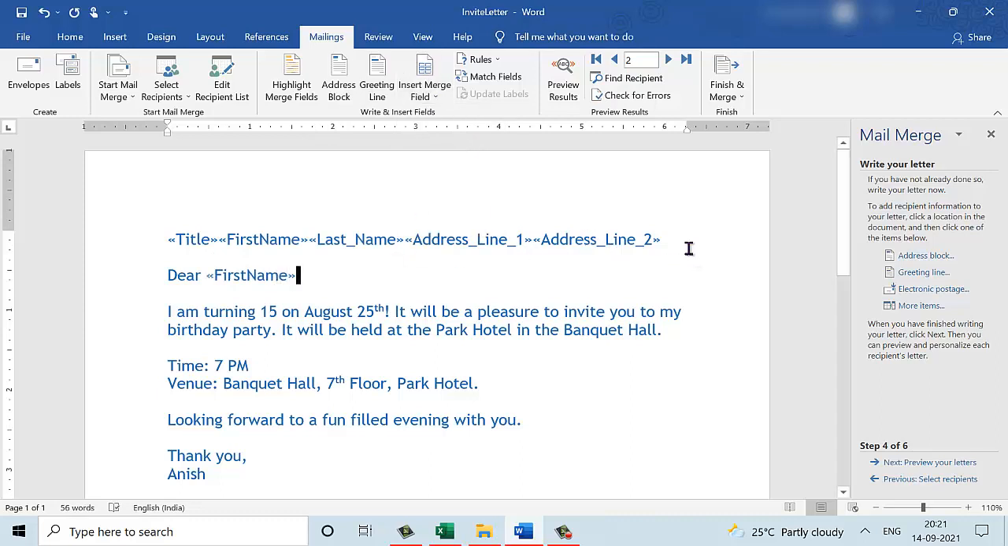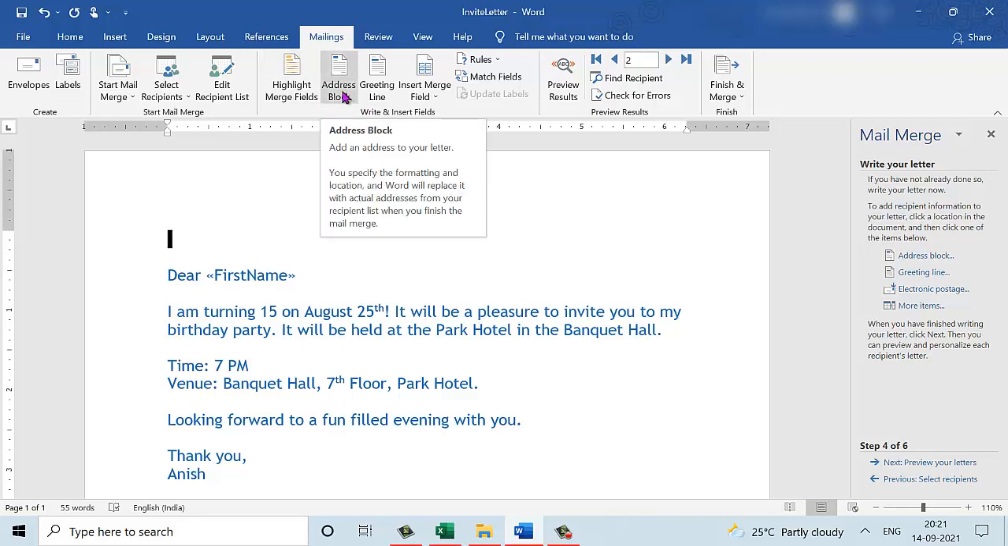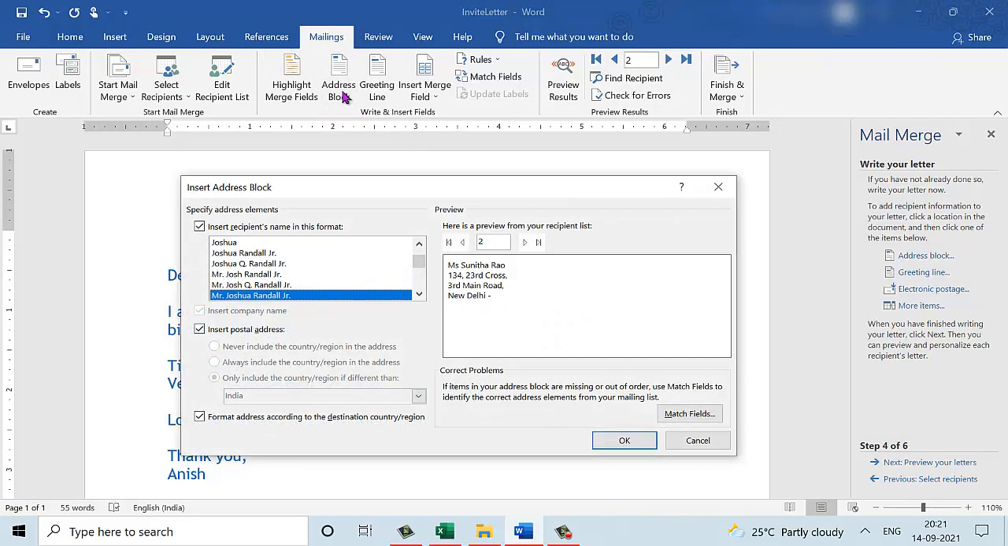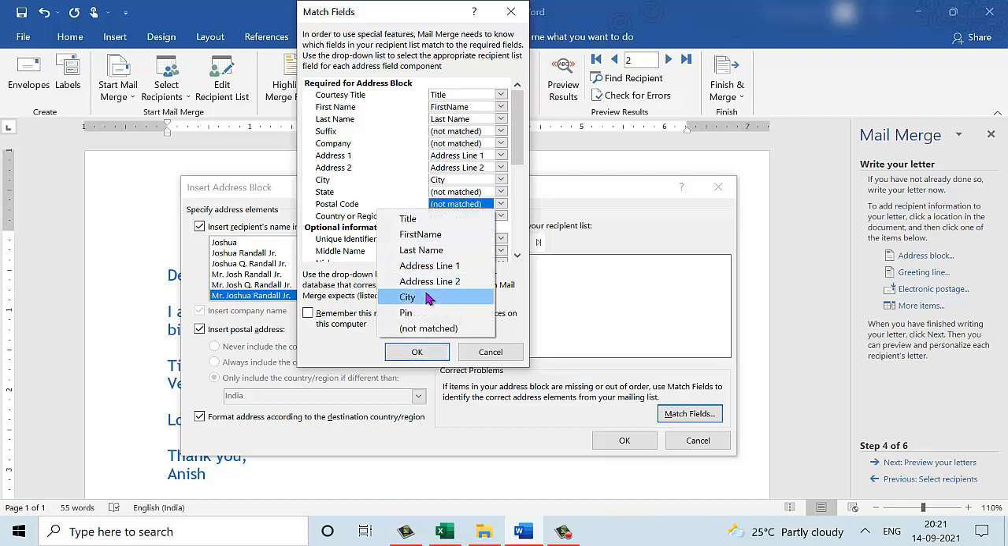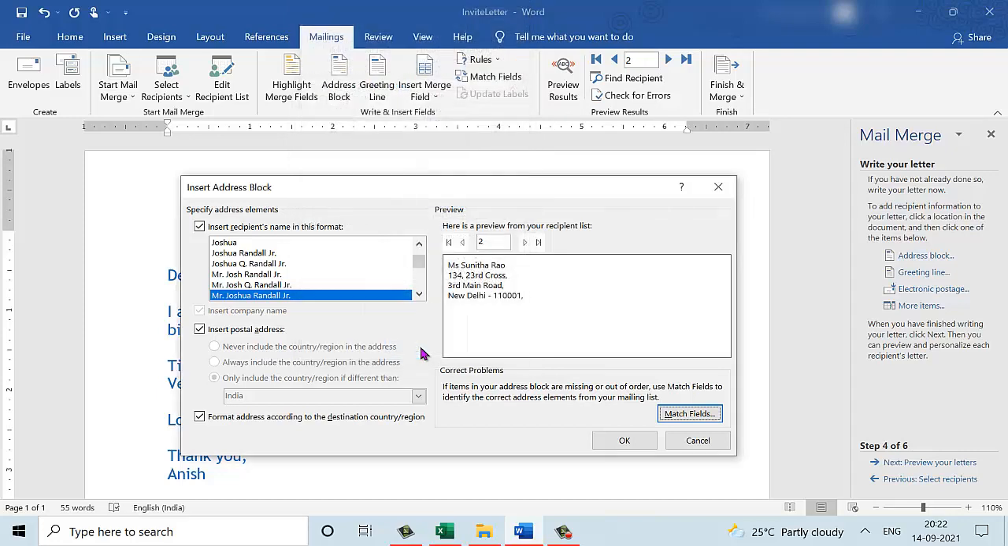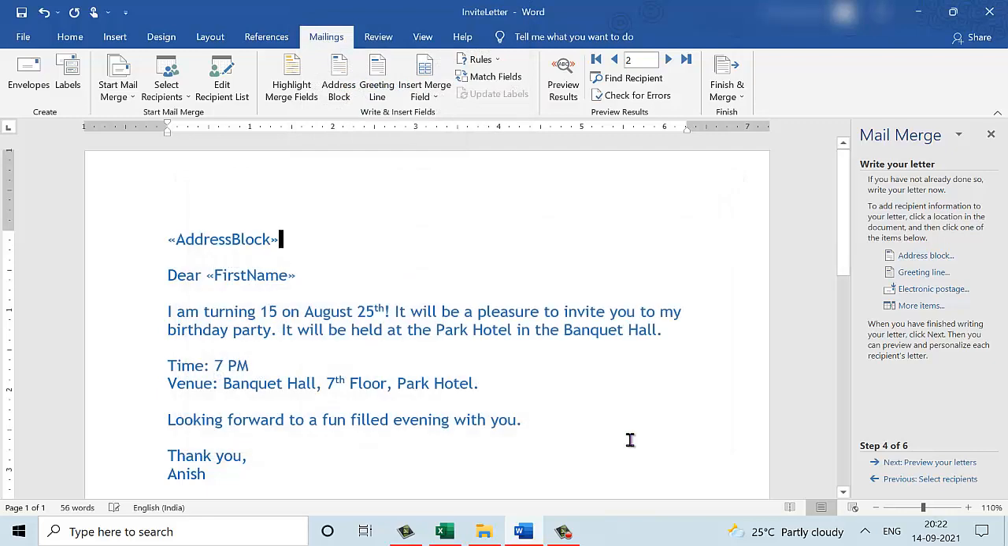In this example, let us do it differently. Instead of adding all the fields one by one, we can use some of the options given here. So MS Word, that is the mail merge feature, gives us this address block here. Address block is an already made address organizer for us, which we will use now. Yeah, the address looks okay. So this is the address block.